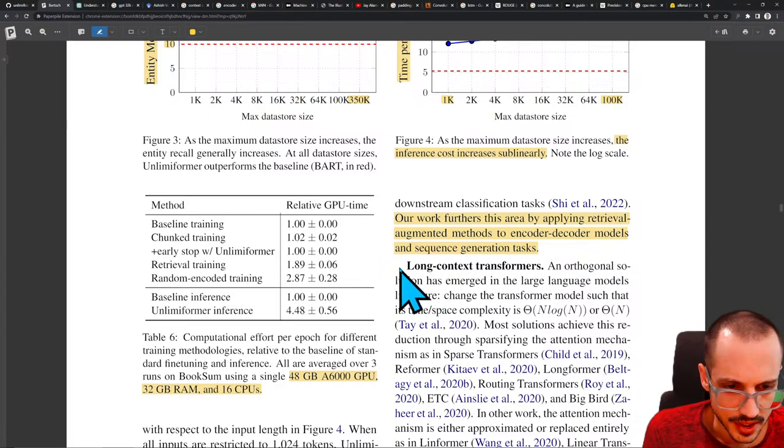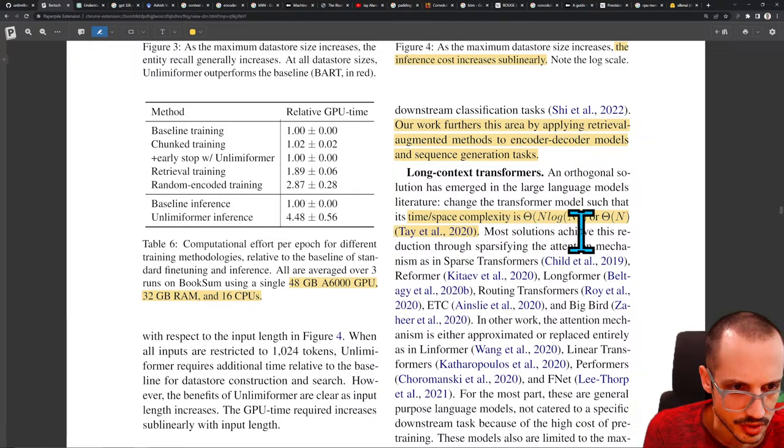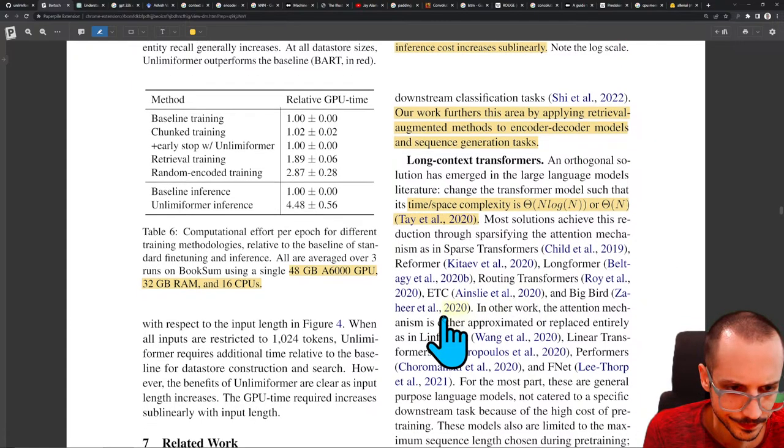An orthogonal solution has emerged in the large language model literature. Change the transformer model such that time and space complexity is O(n log n) or O(n). Yeah, this is the paper that I kind of vaguely recall that solved the fact that it was O(n squared), but most solutions achieve this reduction through sparsifying the attention mechanism.